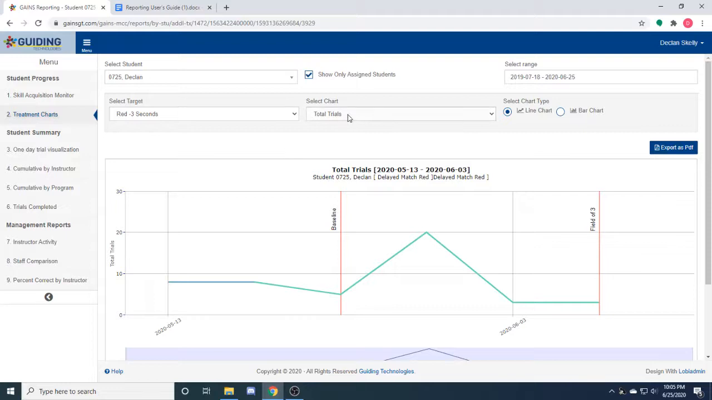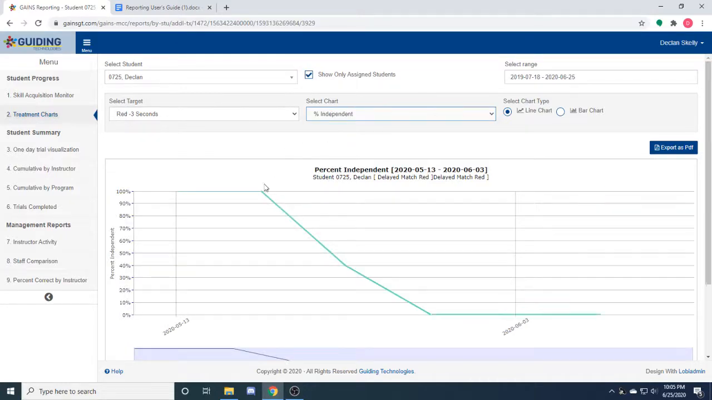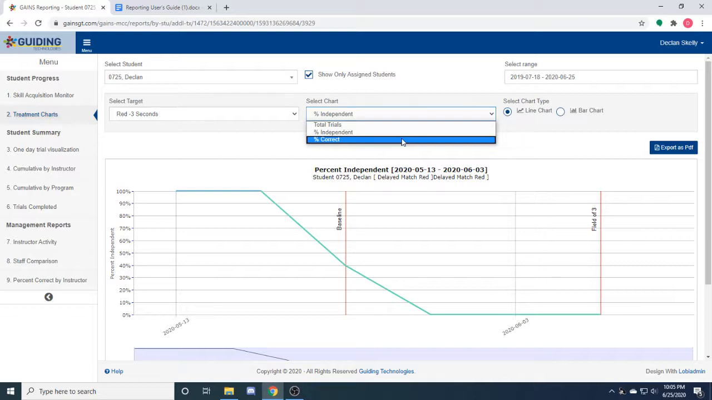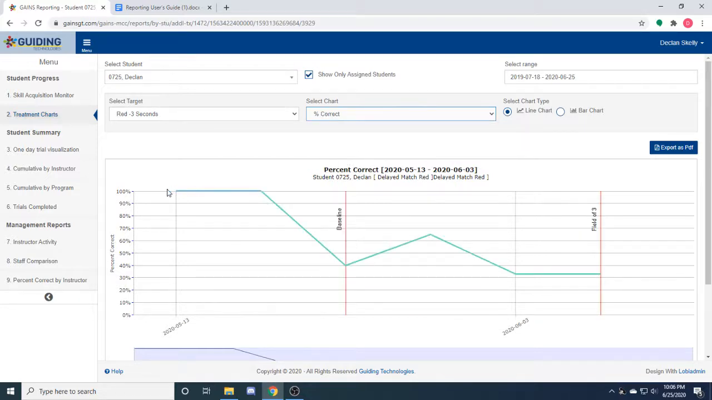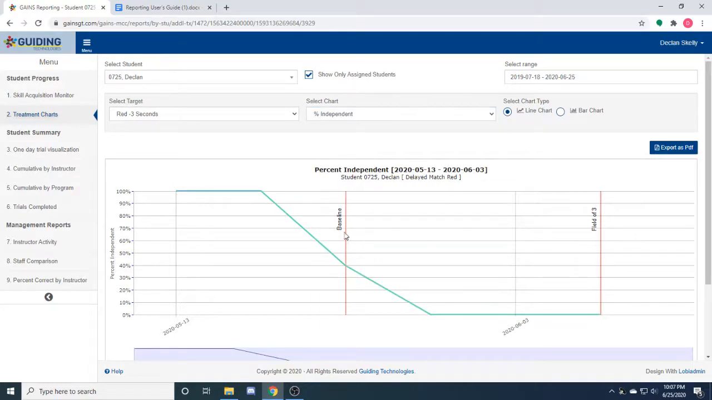The next type of chart we have is our percent independent chart, which shows the percent of independent prompts we have over our trials. So here we have all of our prompts were independent, and then after we failed the baseline, it went down to 0. Our next type of chart is the percent correct chart. This chart shows the percent of correct prompts you have over your trials. The red vertical lines that are shown in the chart divide the different targets. So this was a DTT program.